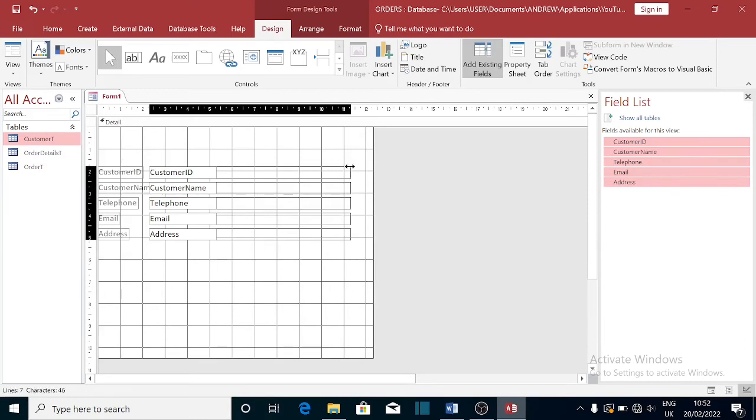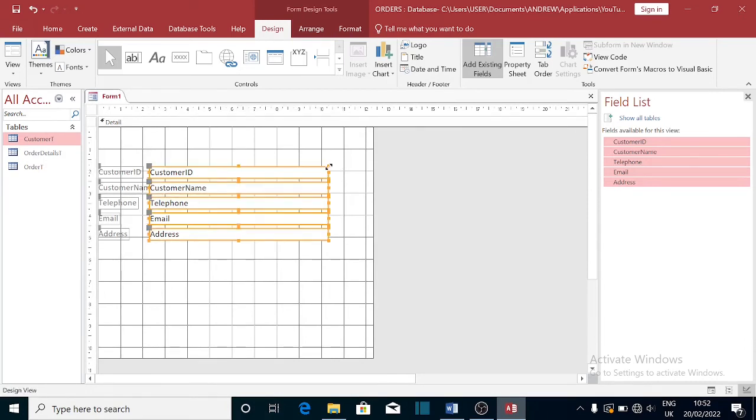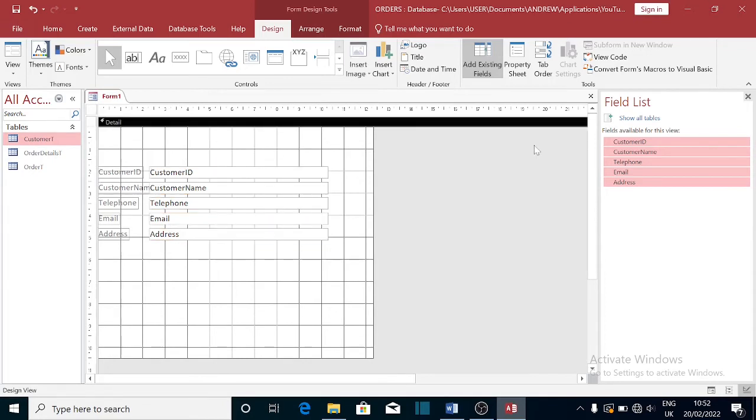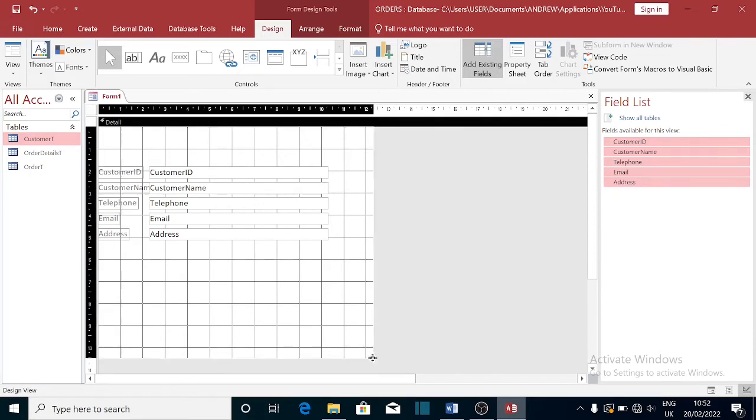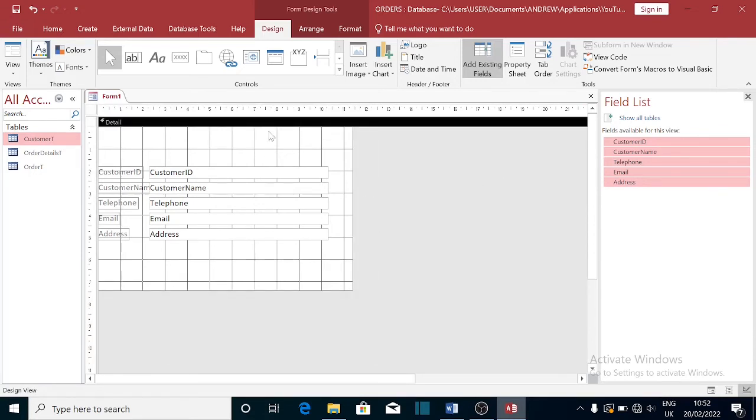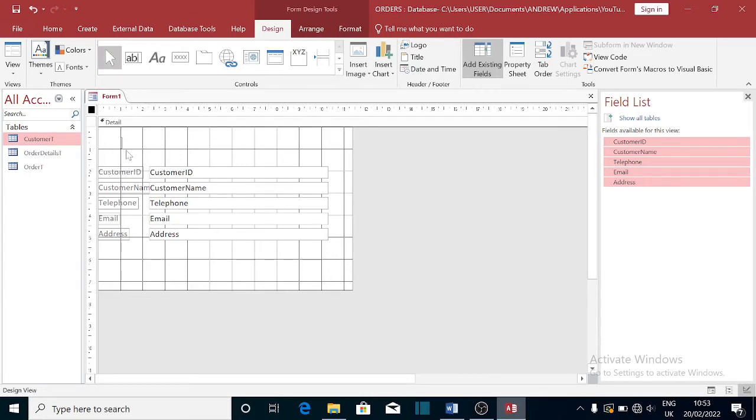I can even extend this like this. I've created what we call a customer form. So this is where we shall capture customer information. So you can even put a label. You go up here and say label, customers.